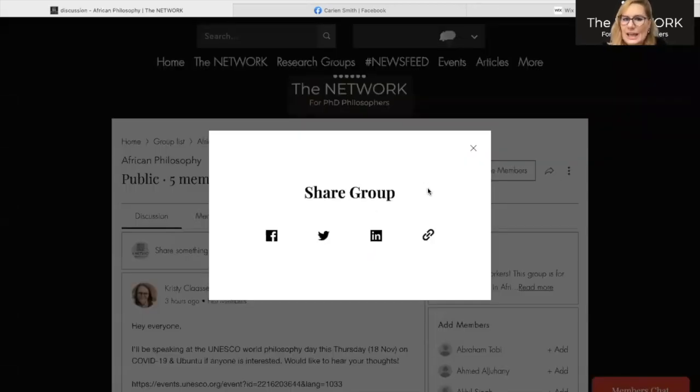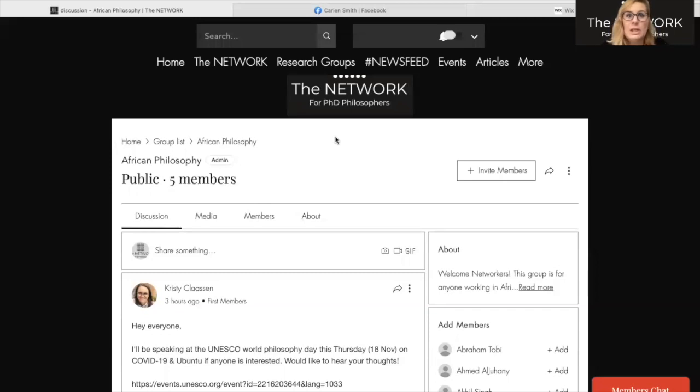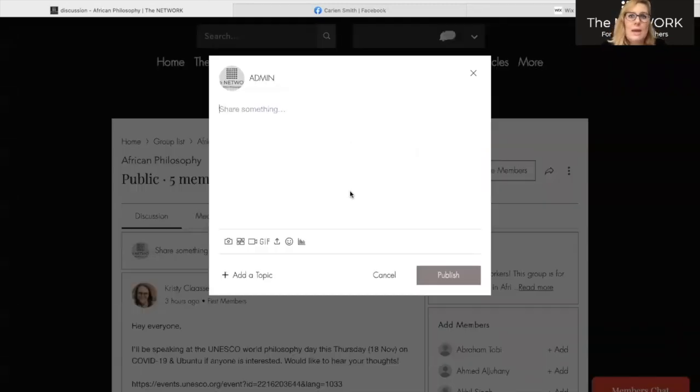You can share the link, but of course, these groups are private, so it's only members who are signed in to the network who can actually see it. So if you share it, it will only be accessible to members who sign in. That is the nice thing about the groups. It's perfectly private. It's only members who can see what's going on in here. Nobody from outside can see. So you can be free to share ideas, share thoughts, etc.